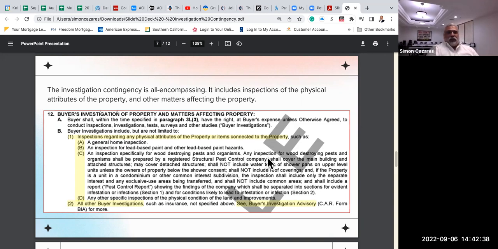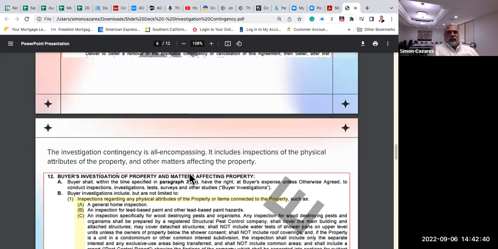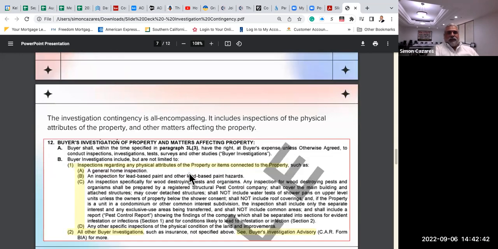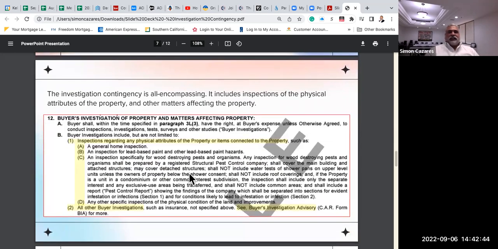All right, so the investigation contingency. The investigation contingency includes inspections of the physical attributes of the property, and any other matters affecting the property. Under subsection 12B, A, B, C, D, and section 2, it talks about the buyer's investigation of property and matters affecting the property.